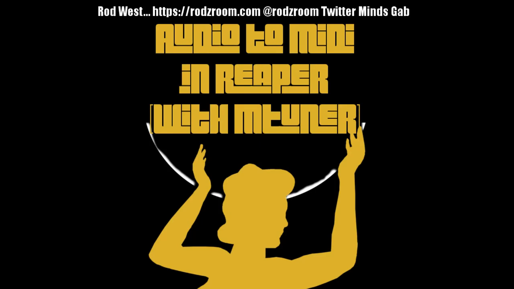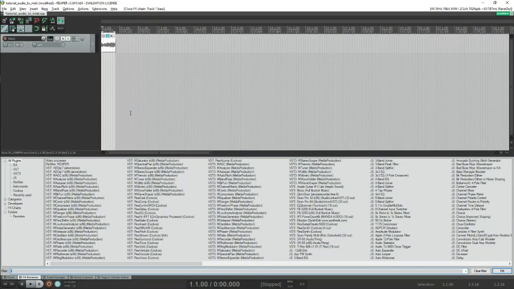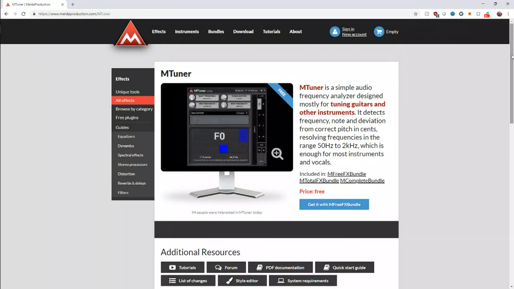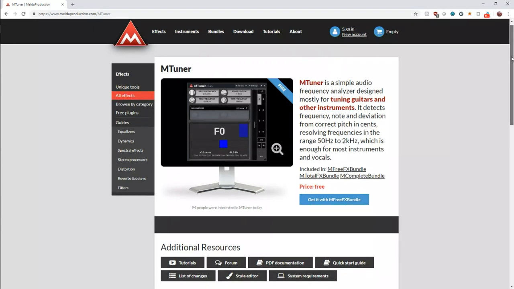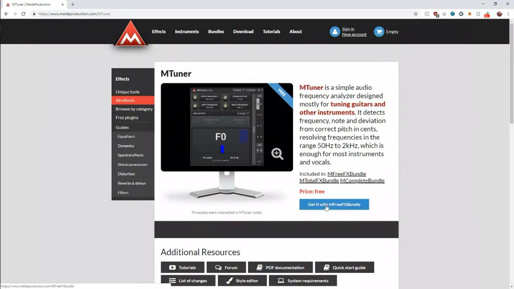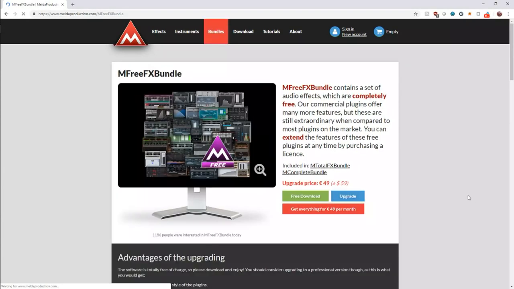I want to share with you how to do audio to MIDI in Reaper using the plugin MTuner. So I have my session set up with a loop of a bass line. Here is MTuner. It's free from Melda Production, and it's essentially a tuner, so you can plug your instrument in and see whether it's in tune or not. But it also has an awesome feature in which it outputs MIDI.